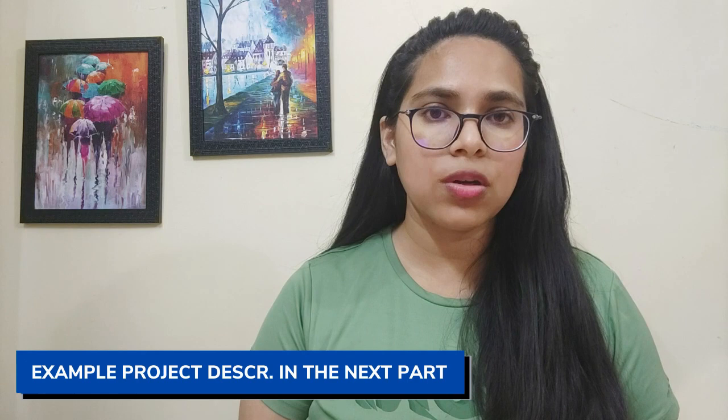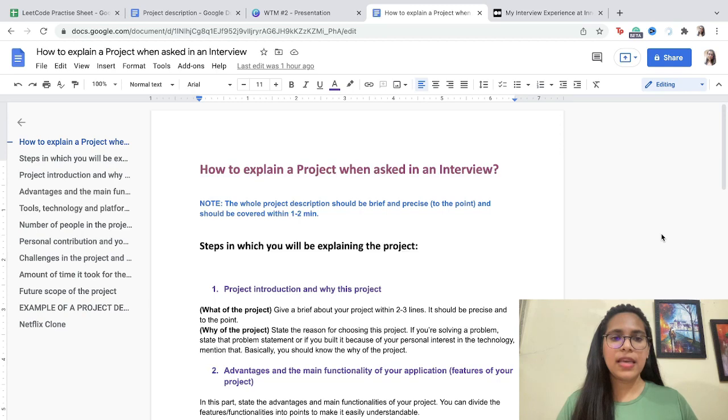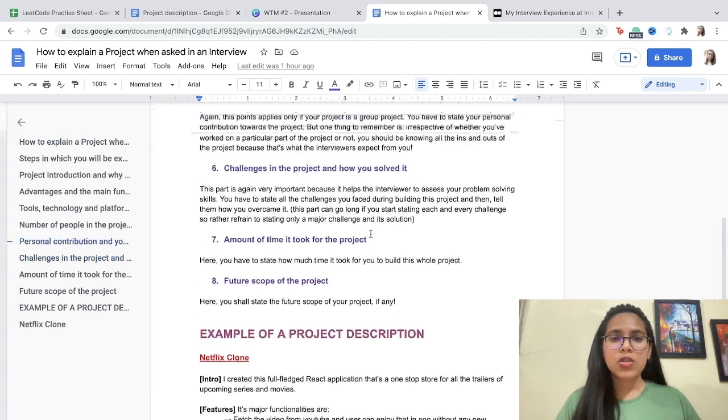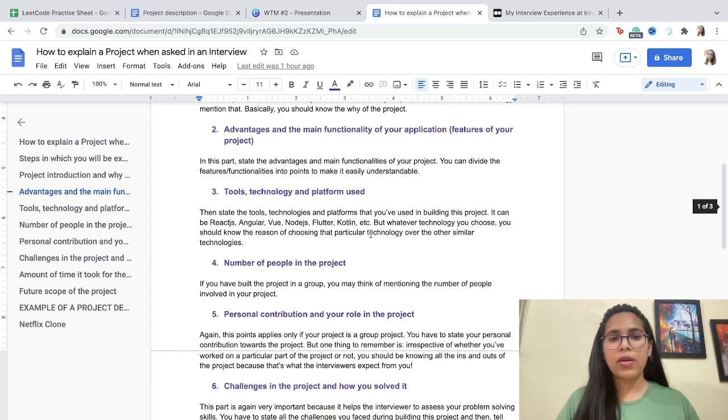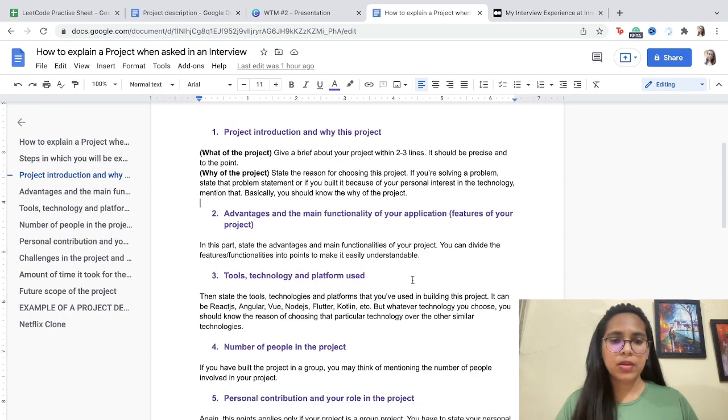But I've also provided an example project description which has been written following these steps that I've told you. So let me take you to my screen and we will be discussing that example project description. So as you can see, this is the doc that I've prepared for you to follow the steps that I've discussed in the video already. For every step, I've written the explanation of what you should be including in this particular part of your description, right?